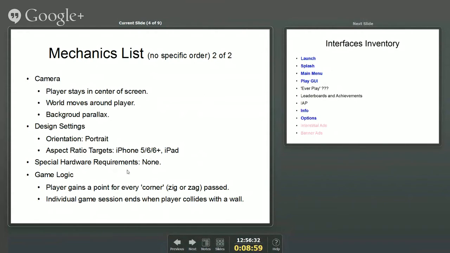Special hardware requirements? None. Doesn't require any special input or shaking or any of that stuff. I mean, your phone may have it, but we're not going to use it.